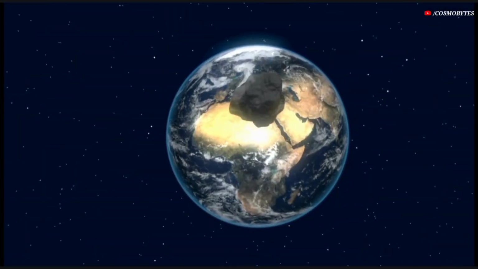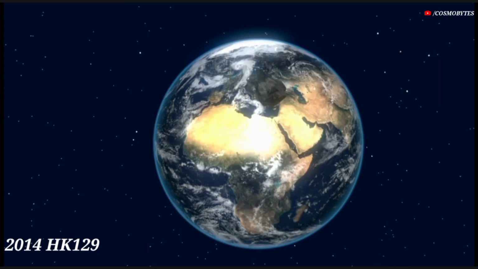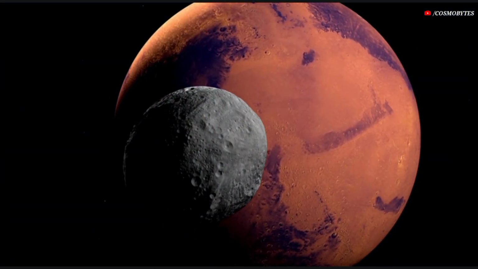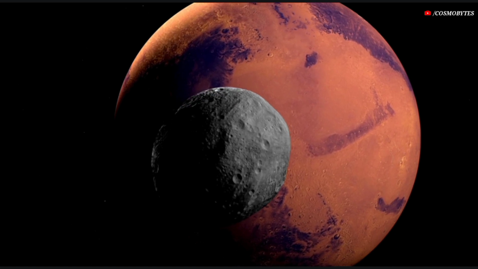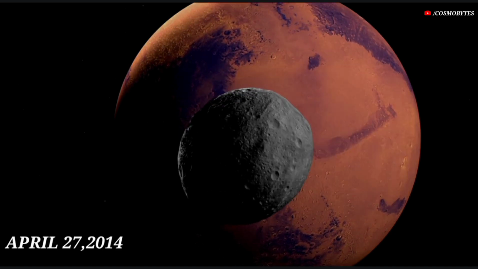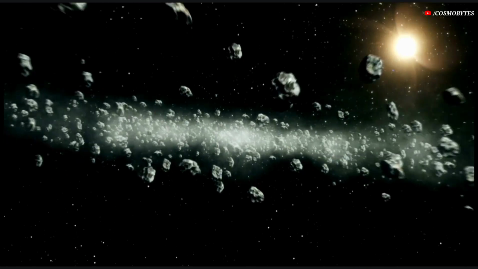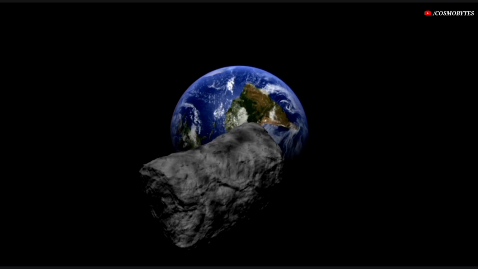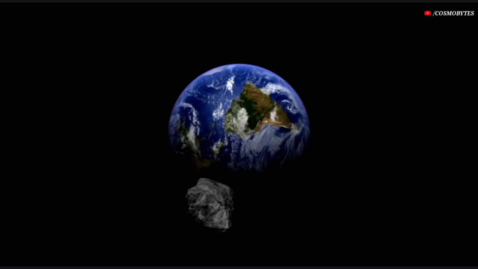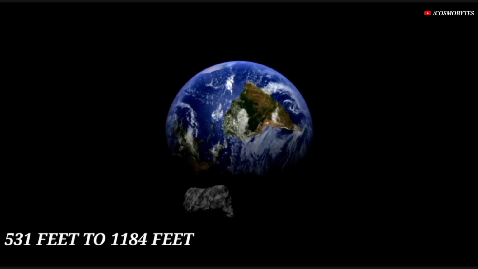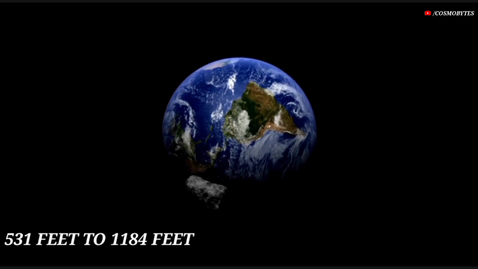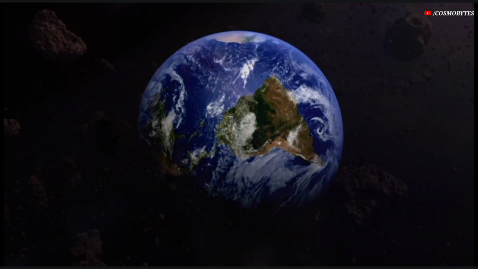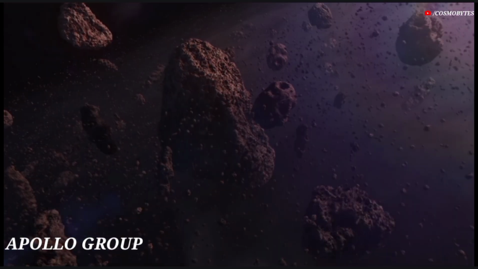And the last asteroid is Asteroid 2014 HK129. The asteroid 2014 HK129 was discovered on April 27, 2014. This near-Earth object belongs to the Apollo group. According to NASA's CNOS, its size is estimated in the range from 531 feet to 1,184 feet, which is thrice the size of the Statue of Liberty. It also belongs to the Apollo group.